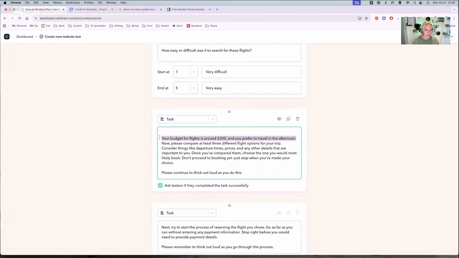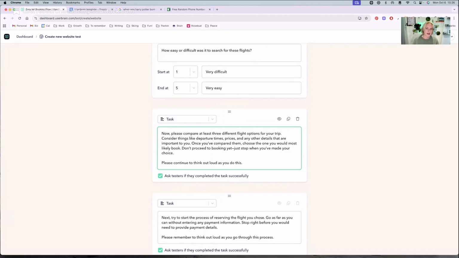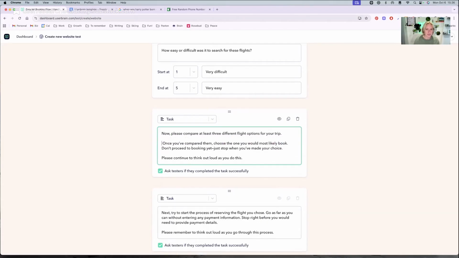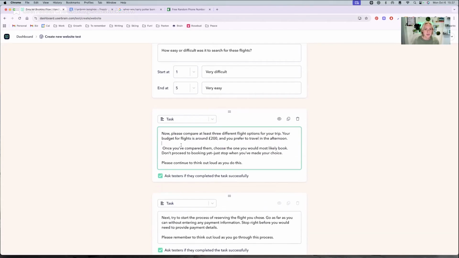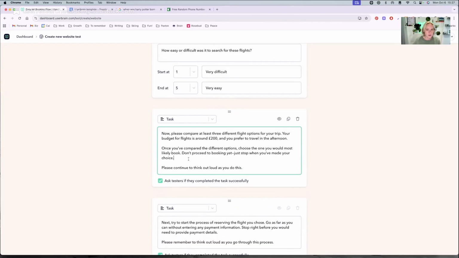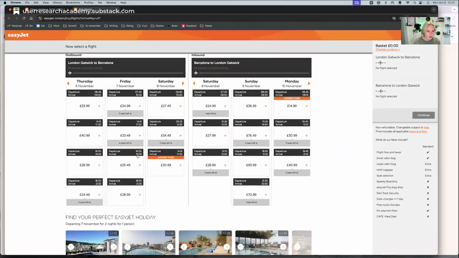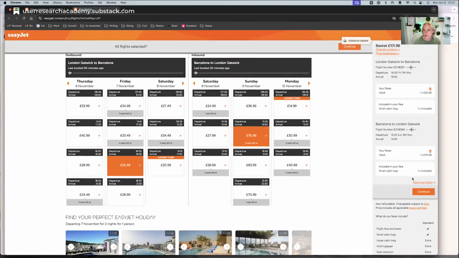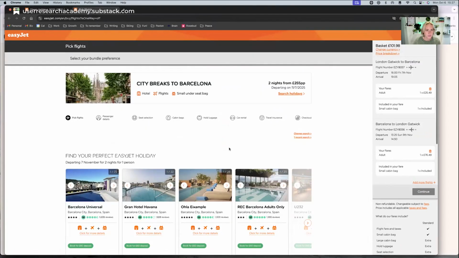It's hard because EasyJet isn't really a comparison in that way, but we can do this. I don't consider things like departure times, prices, and any other details that are important to you because it might not be important to people. So I want to tell them that information. This is still a bit too open-ended. So I'm going to say your budget for the flights is around 200 and you prefer to travel in the afternoon. Once you've compared the different options, we can say, please choose the one you would most likely book. And then we would go, okay, let's see, this one and this one. Let's say continue.